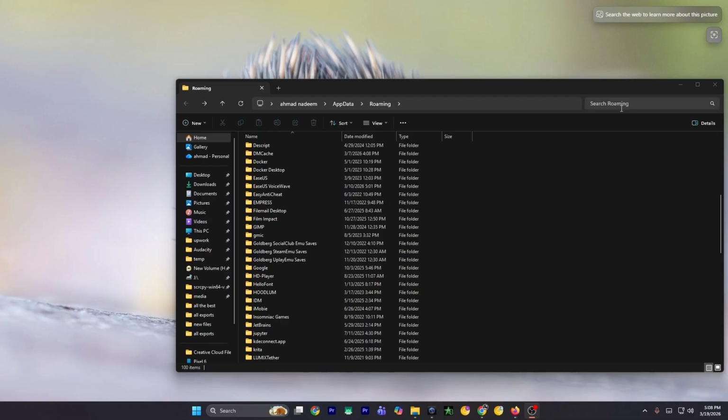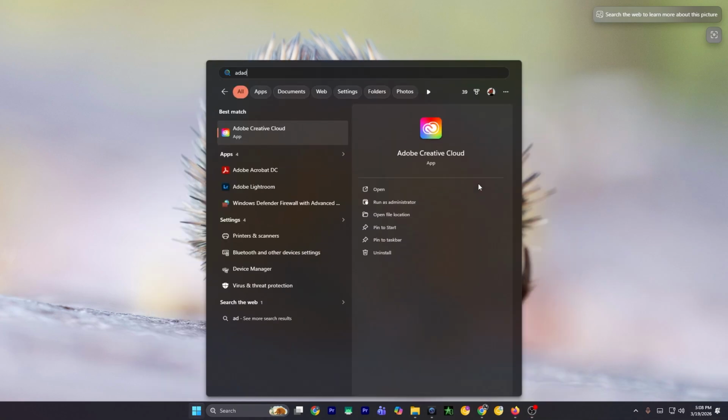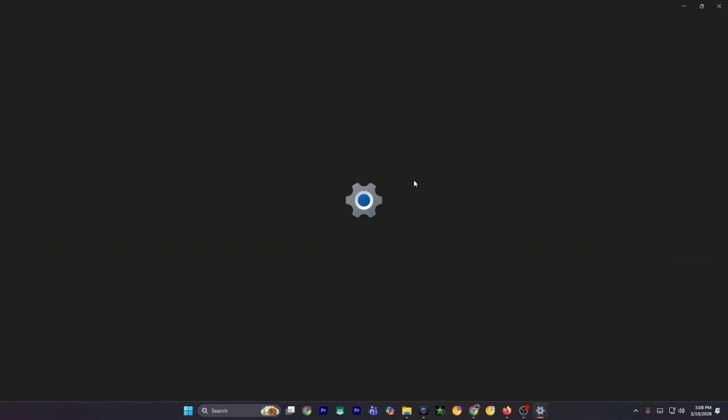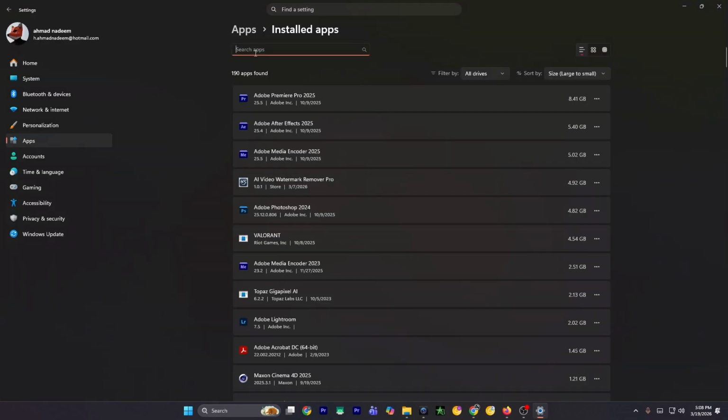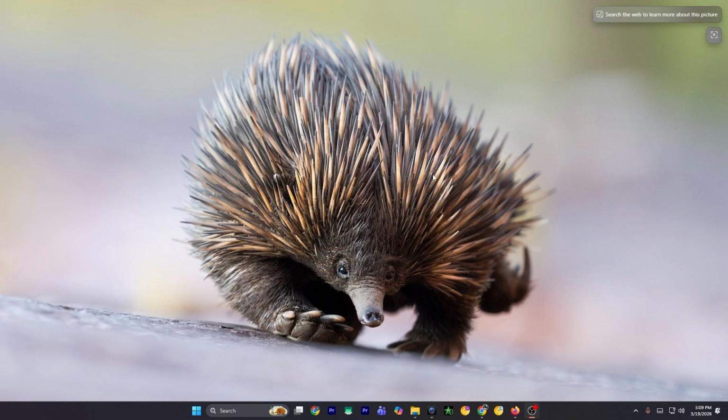Now let's try the third solution, which is uninstalling and reinstalling Discord for a fresh restart. To uninstall, what you have to do is type in add or remove programs. Now it will open these settings. Type in Discord in the search apps. Click on the three dots or the more options. Click on uninstall.